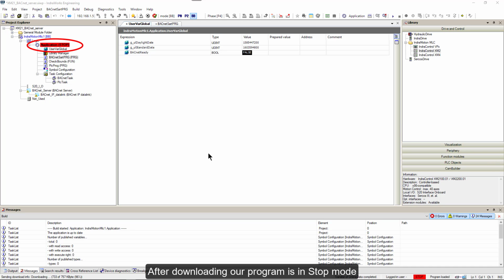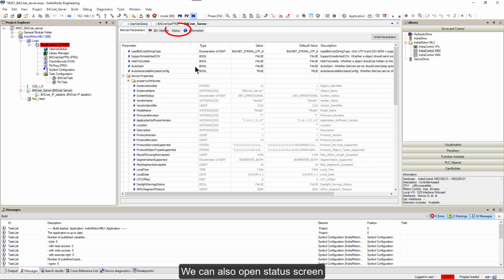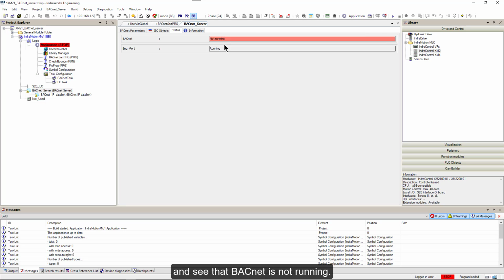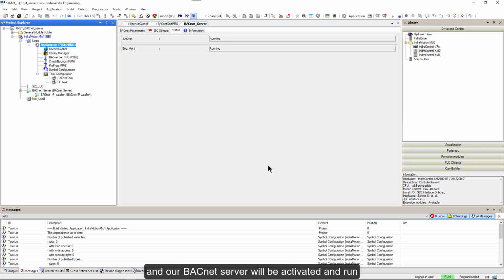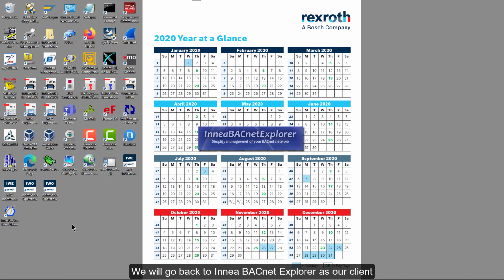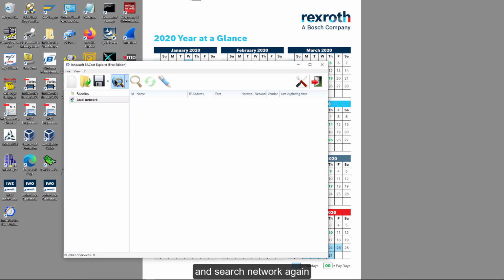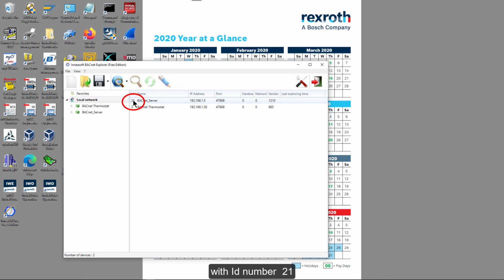After downloading, our program is in stop mode and there is no data exchange active. We can also open the status screen and see that BACnet is not running. Now we can start our PLC program and our BACnet server will be activated and run. We'll go back to BACnet Explorer as our client and search the network again. Our newly created and activated server shows up right away with ID number 21.